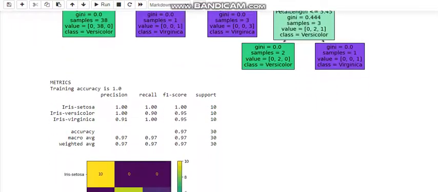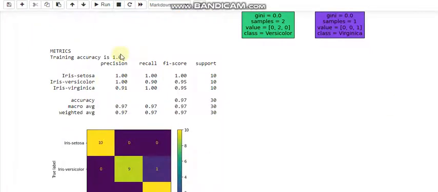Let's check the metrics. Training accuracy is 1, which means that it is 100% accurate on the training set, but we are more interested in the test set. So here we see the precision, recall and F1 score. Support here means the number of instances. Just 10 instances each of setosa, versicolor and virginica.